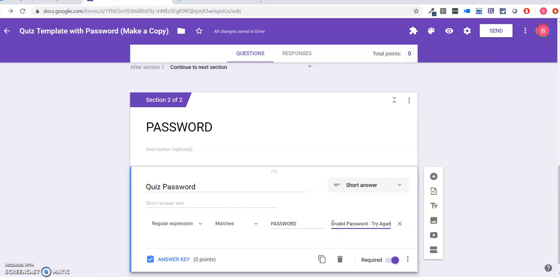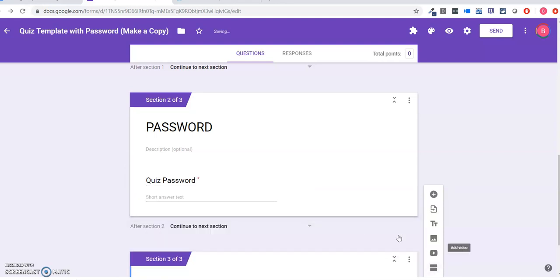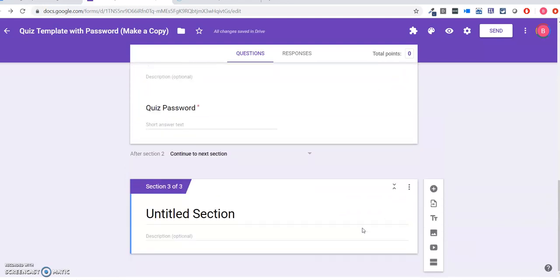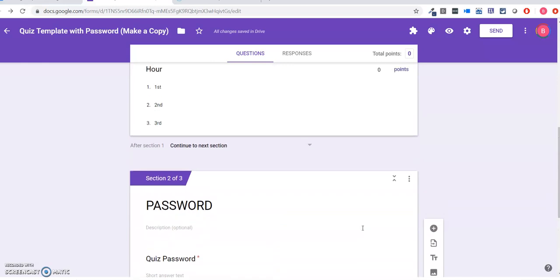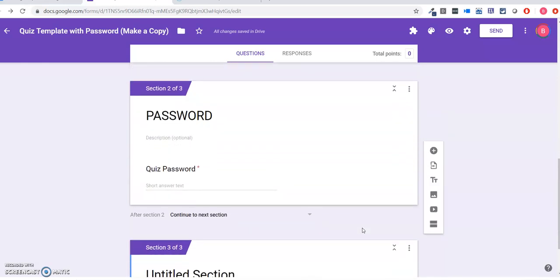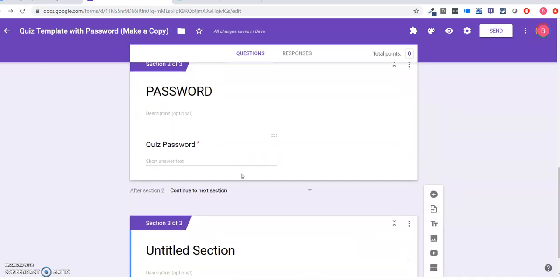Okay, so now we're ready to start building our quiz. Let's do one more section. Because you shuffled your questions, you want to make sure you put sections in. Also, you don't want the students to be able to see the actual quiz questions until they've completed the password. So it's important that you put a section right here.